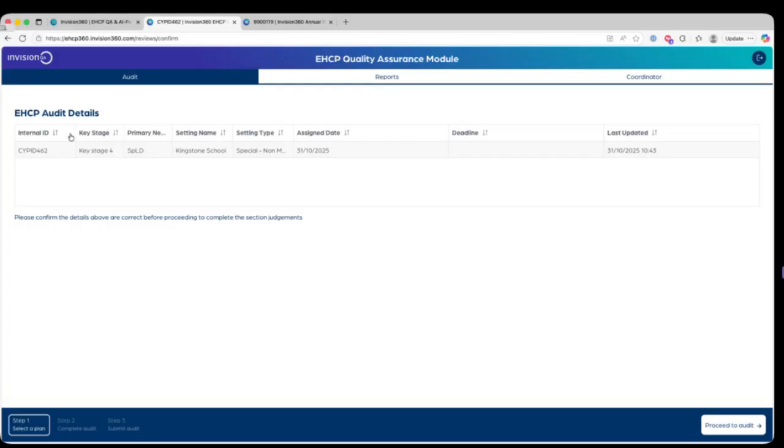If there are any discrepancies here with the plan that I've been provided by the LA and the data I'm seeing on Invision360, I'd just flag that up to the coordinator for our audits to make sure I'm putting the right child or young person's data on the tool against that ID number. In order for me to get started, I'll need eyes on that plan and I'll need the Invision360 tool open. So I'll either have the plan open in another tab on my web browser here, or I might have it open as a Word document, a PDF, or open on a second monitor side by side.